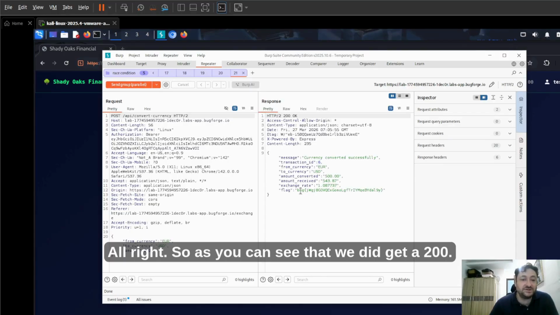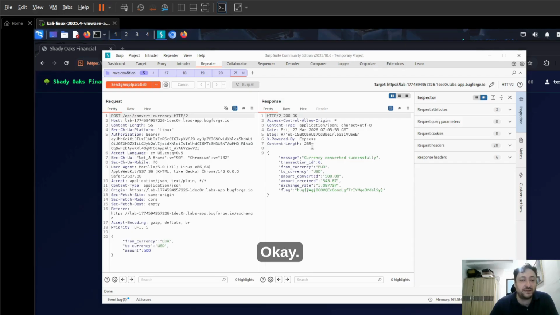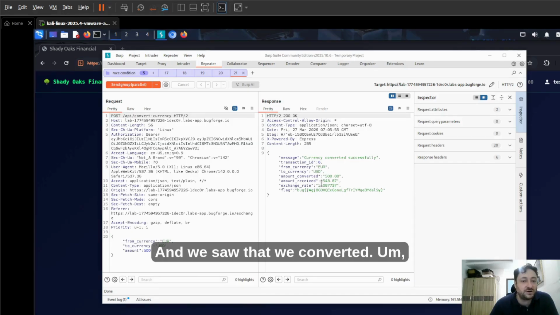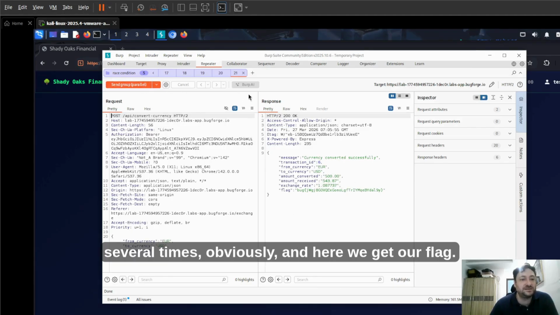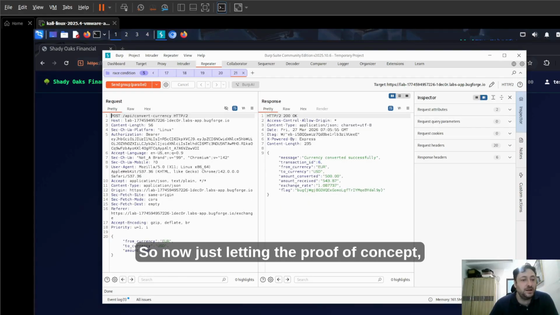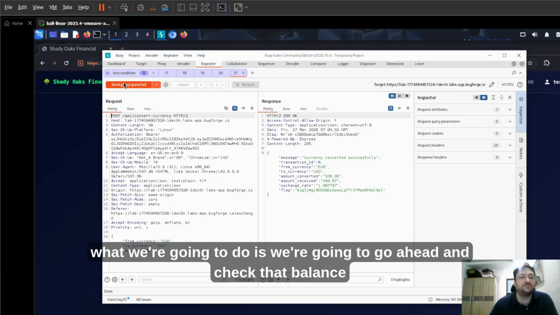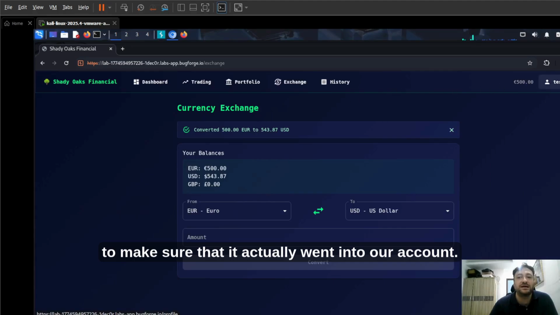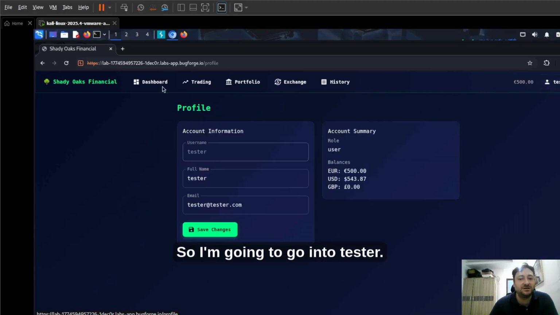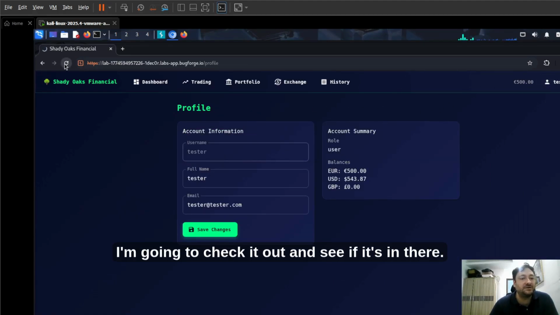All right. As you can see, we did get a 200 OK. We saw that we converted 543.87, and it was done several times, obviously. And here we get our flag. So this is very useful. Now, just as a proof of concept, we're going to check that balance to make sure that it actually went into our account. I'm going to go into tester and check it out, see if it's in there.